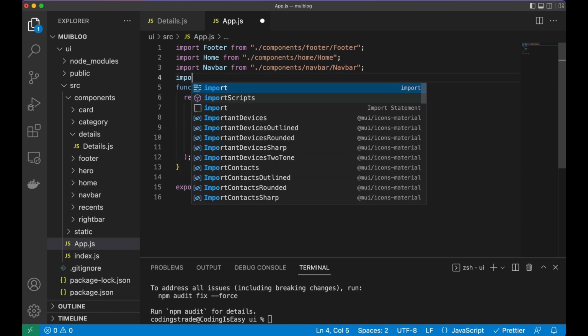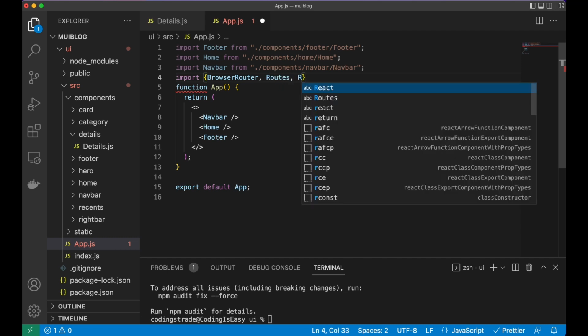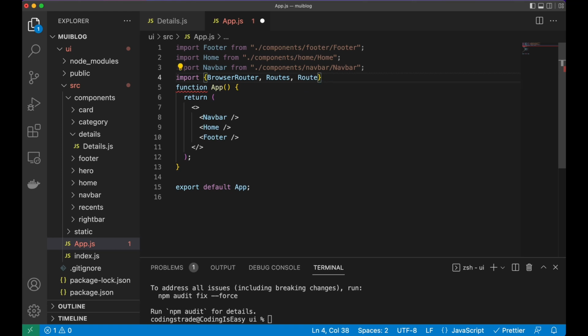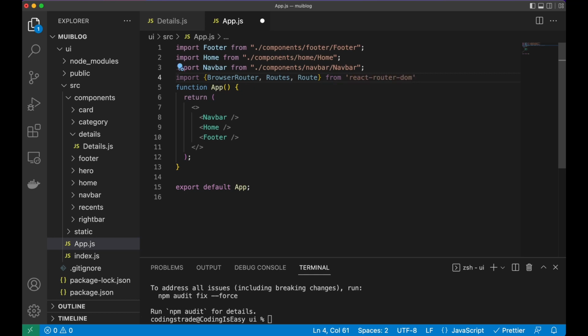So now here let's import the BrowserRouter. Before we called this Router, but in the new version it's called BrowserRouter. Now let's say BrowserRouter, and then we need Routes, and also inside every Routes we will get some Route. So this will come from react-router-dom. So let's save this, and here below this Navbar I'll define our route.